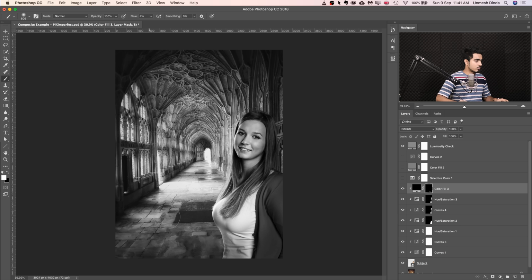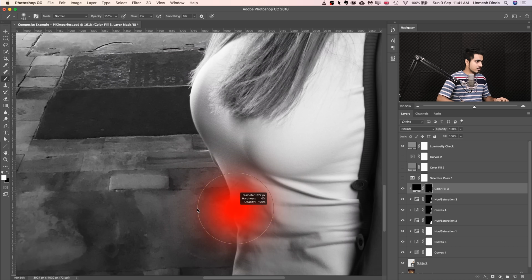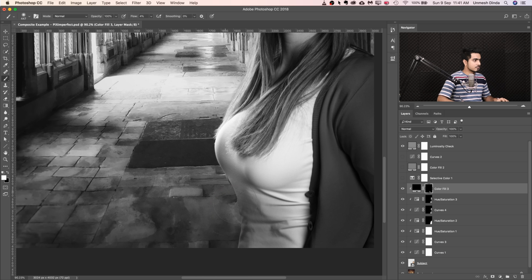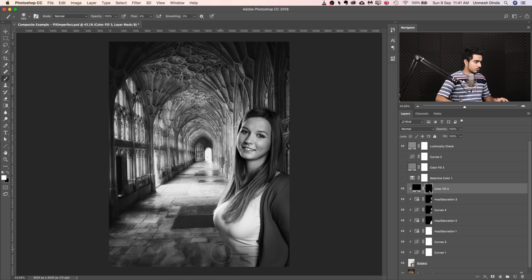Make sure white is the foreground color. As you can see, this area is a little too bright around the edge. So we're gonna just darken it. Just simply paint. Okay, now let's paint here carefully. Now have a look at it. So here's the before, here's the after. So much more matching. Now don't worry, we'll add some more matching elements here so that it matches even more.